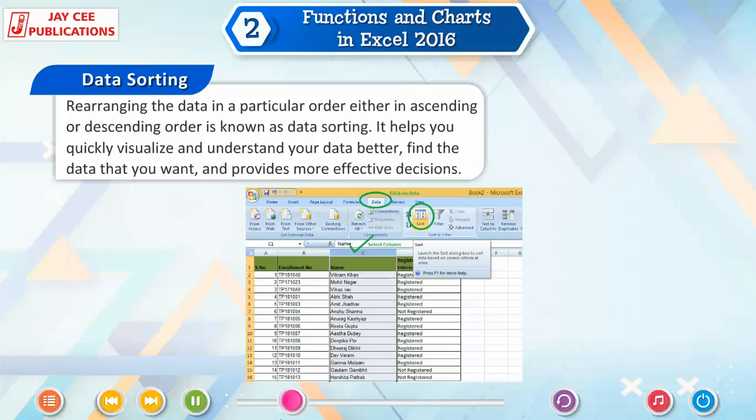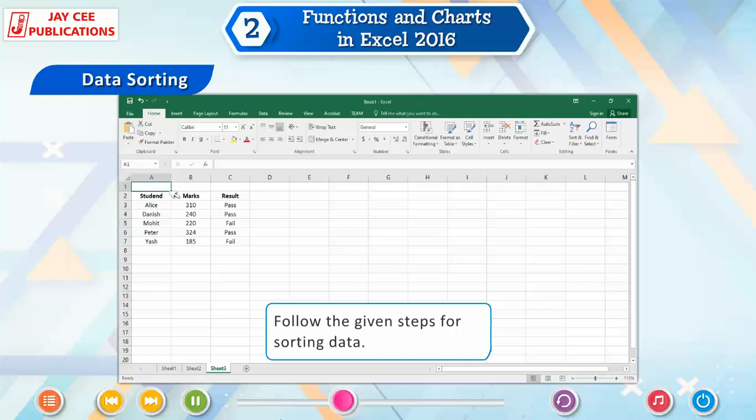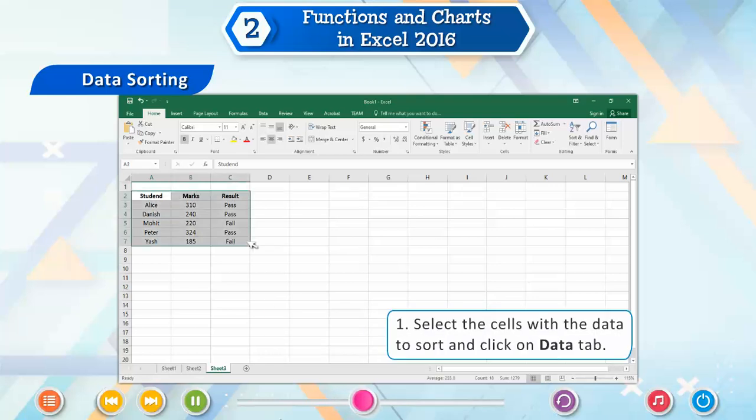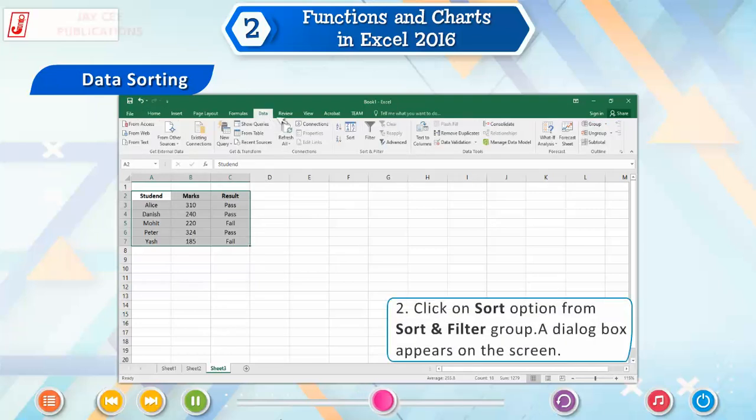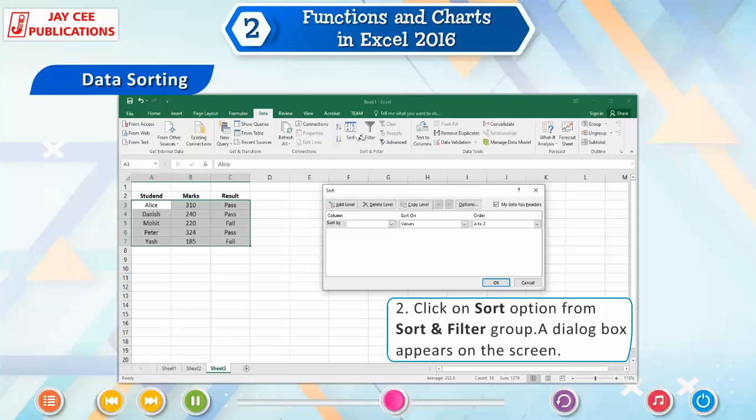It helps you quickly visualize and understand your data better, find the data that you want, and provides more effective decisions. Follow the given steps for sorting data. 1. Select the cells with the data to sort and click on Data tab. 2. Click on Sort option from Sort and Filter group. A dialog box appears on the screen.